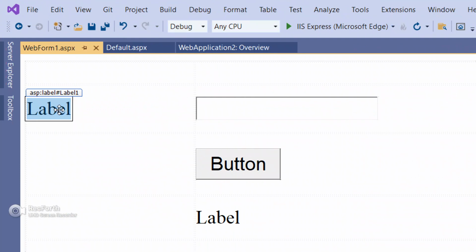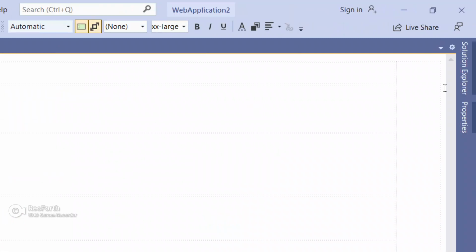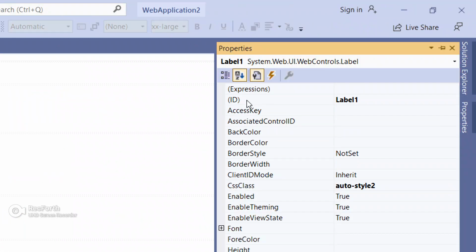Suppose I want to change the properties of the label. What I want to show here is "enter your name" or "enter username". Like that, I want to show some text message here, text or name. Something like that. I just want to change this label to Name. Then go to the properties of this label, label 1. So what is the ID you want to show?